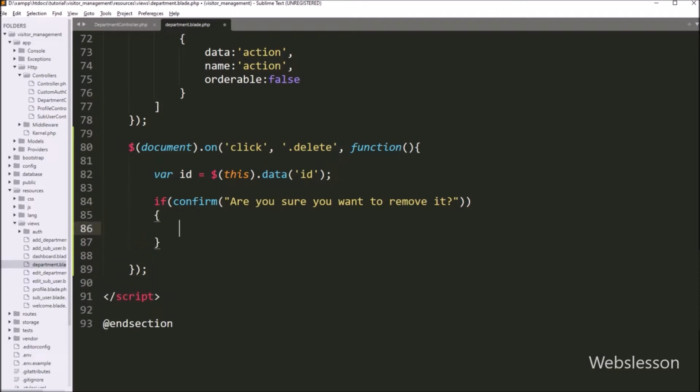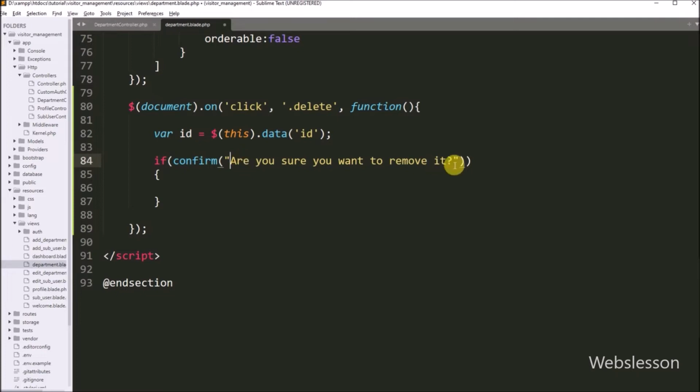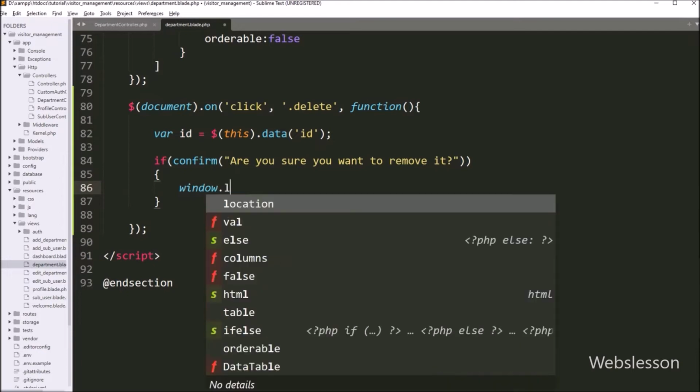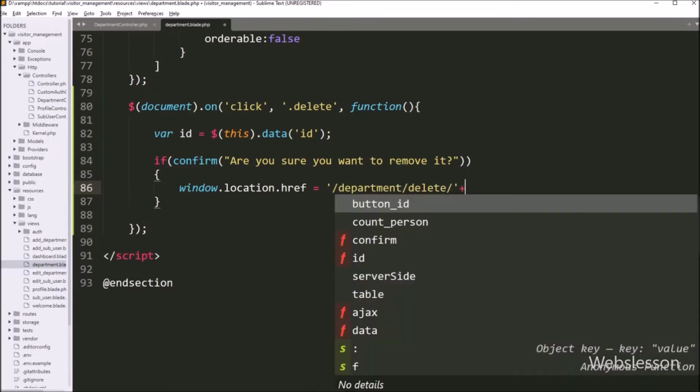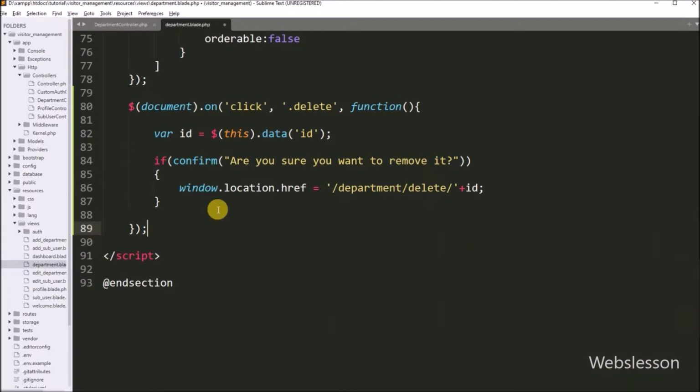So when we click on the delete button, the confirmation dialog box will pop up in the browser with this message with OK and Cancel buttons. When we click on the OK button, this if block of code will execute. And under this block of code, we write window.location.href equal to /department/delete/ with the dynamic value of the id variable. So it will redirect to this URL, and it will delete department data from the MySQL table. So here our JavaScript code is ready.